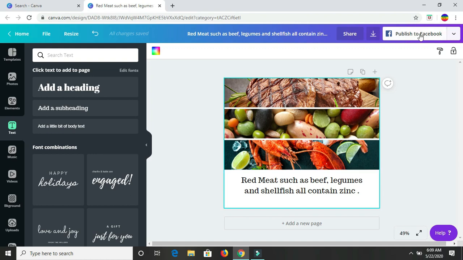You could also go ahead, as you see here, we have the part that says publish to Facebook. So if you had your Facebook up, you could just go ahead and publish it. Or if you had a Facebook connected to Canva somehow, you could just publish this straight to your Facebook page and you would be good to go.